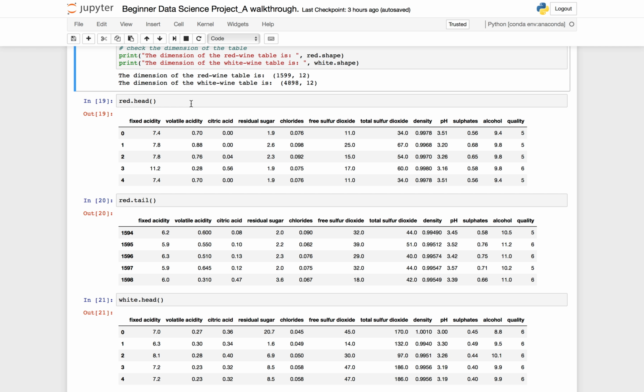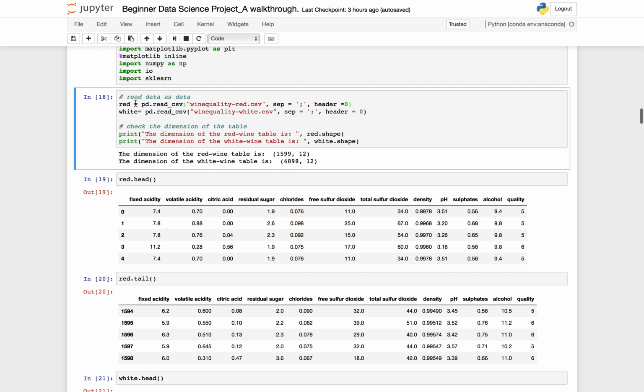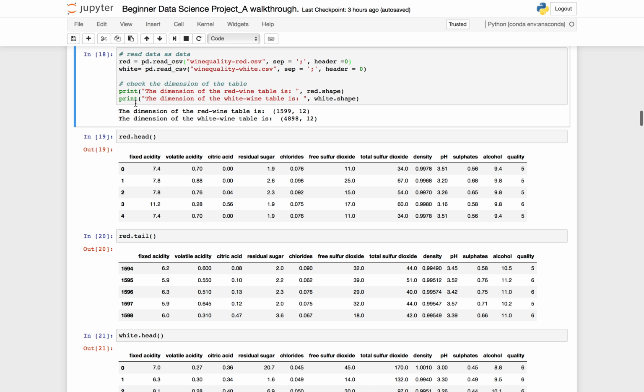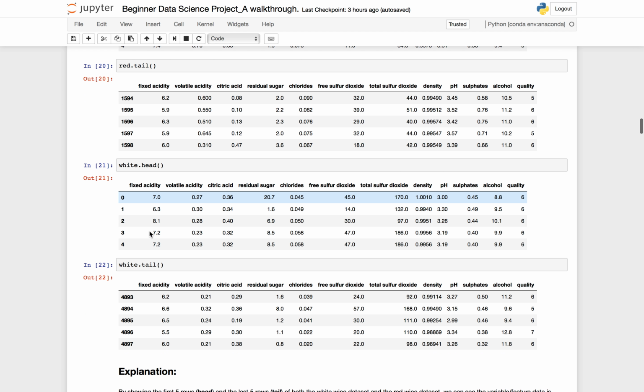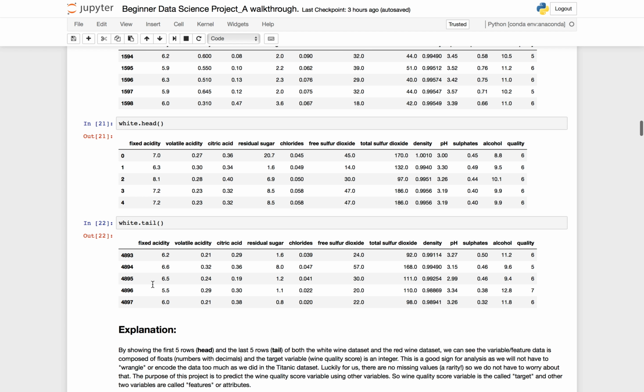From here, we do a simple view. It's always good to run a method or a function called the head function. In this case, the name of the data set is red. So red dot head gives you a glimpse of the first 5 rows. You can count them: 1, 2, 3, 4, 5. And then red dot tail shows you the last 5 rows. And we did the same thing for white head and tail.